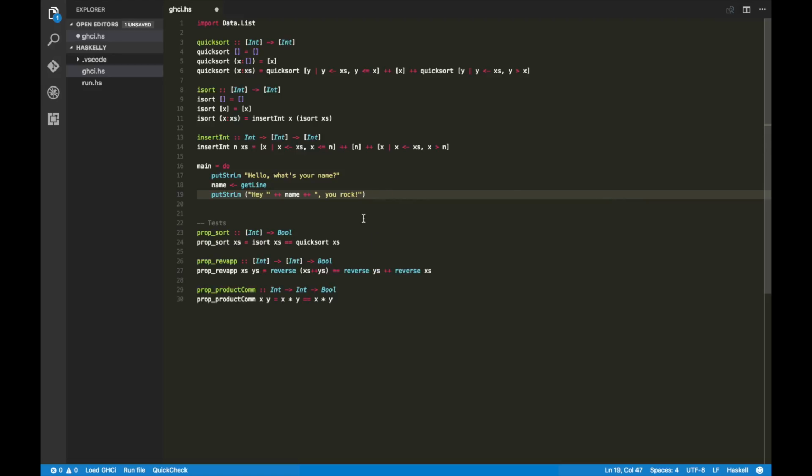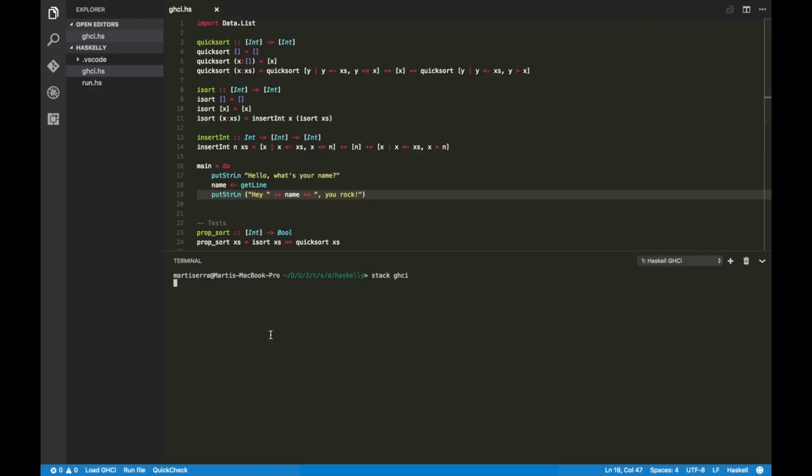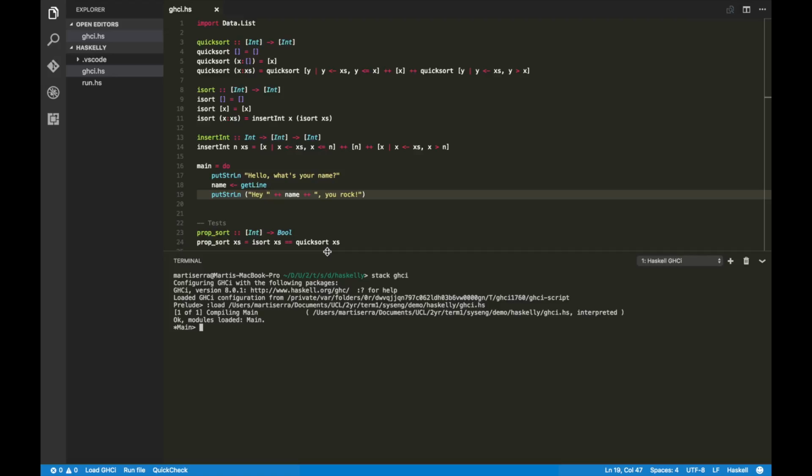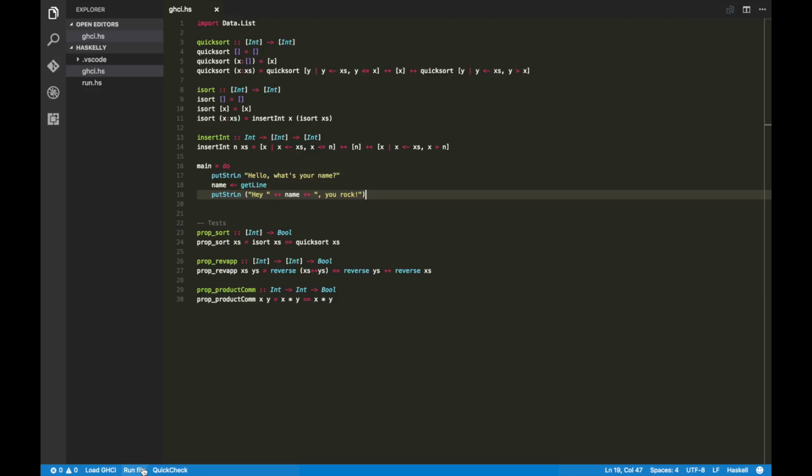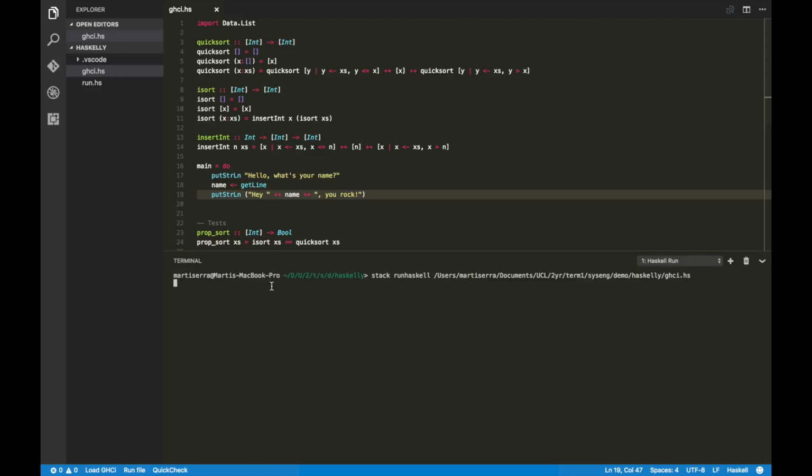Haskelly also offers three ways of running Haskell. The first one is through the GHCI, which is the interactive compiler. This allows us to call any method defined inside the file to test our code. Also, we have a way of just running the file, which takes the main method, as you can see here.